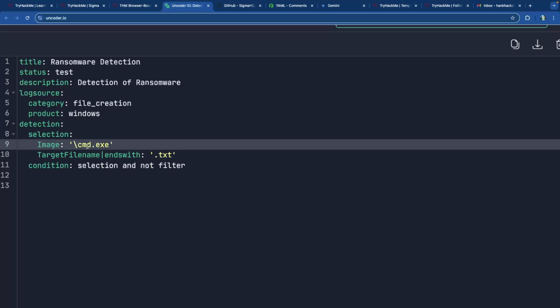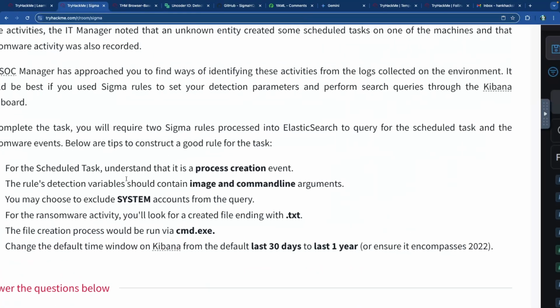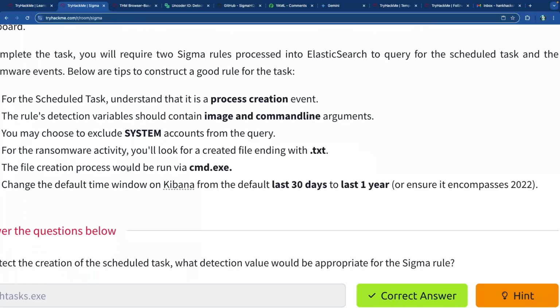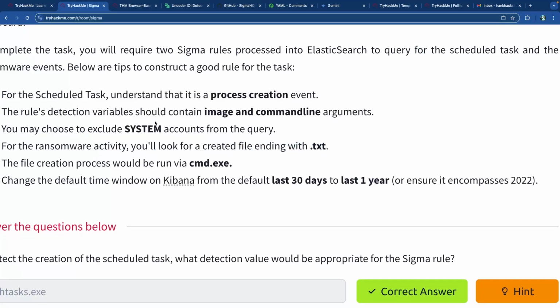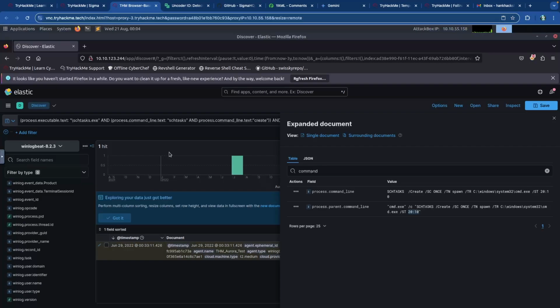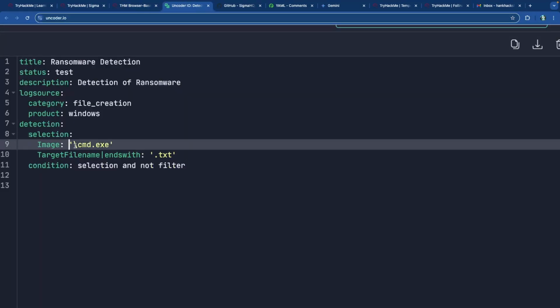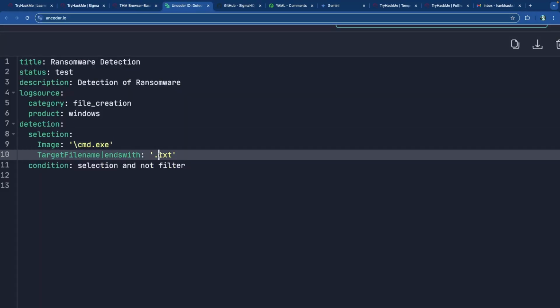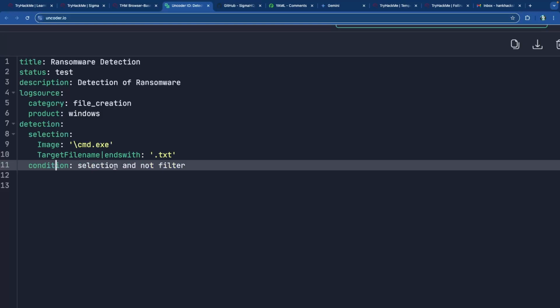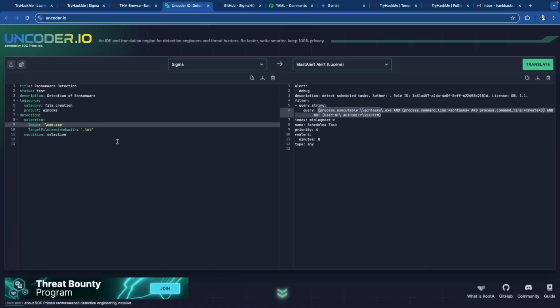So the image is going to be the CMD. So let's just verify this, right? File creation process would run via CMD. So that would be our image. We're looking for a created file that ends with TXT. So file creation that ends with TXT. And that's it, right? So selection is this image. Target file name ends with TXT. And our condition is actually just going to be this selection. So there's no filter to deal with. And that's it. I want to say that's the entire rule.